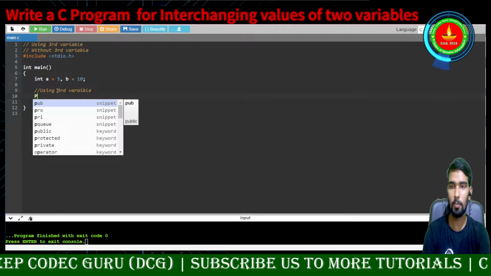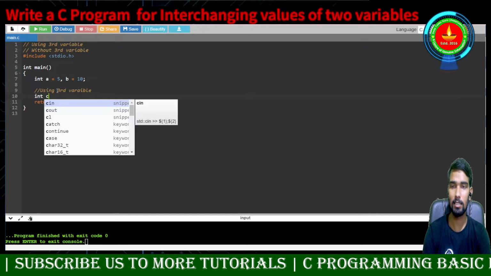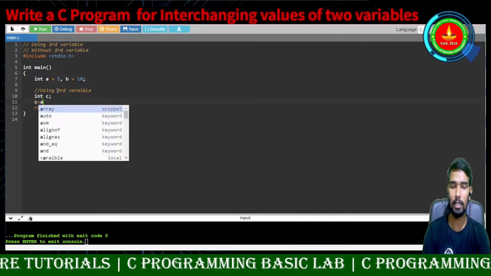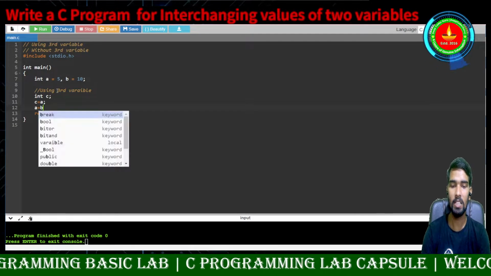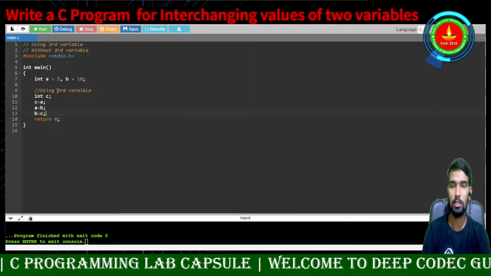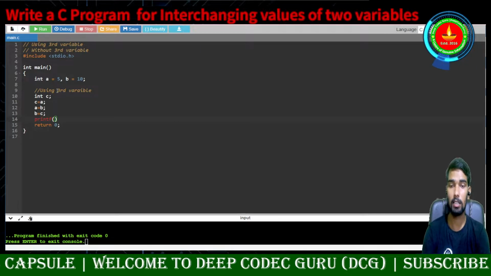So we can also print. Okay, so let's make the third variable C. We can do C equal to A, and A equal to B, and B equal to C. So the values have been interchanged. So let me print the same.